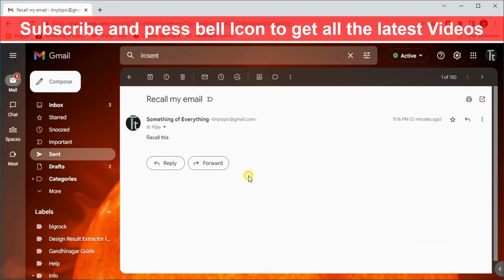This is how you can recall an email sent by mistake or when you want to update some emails.